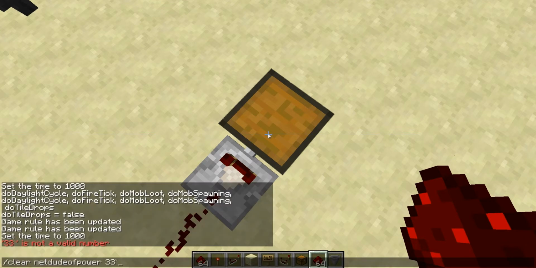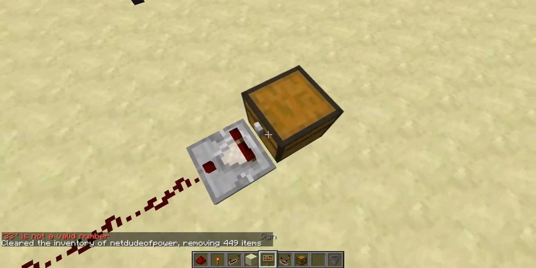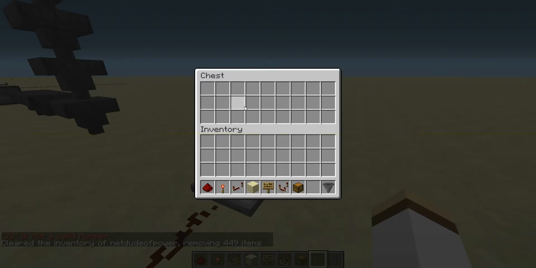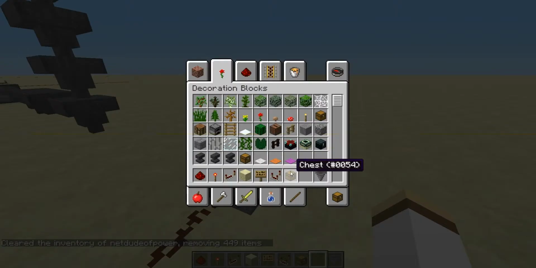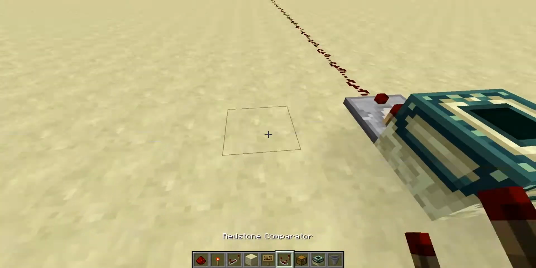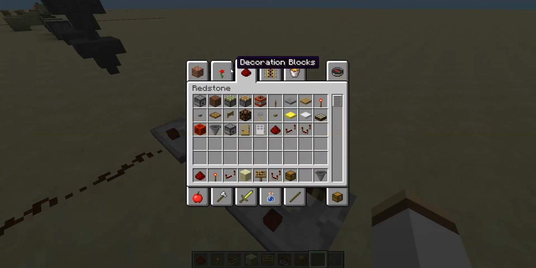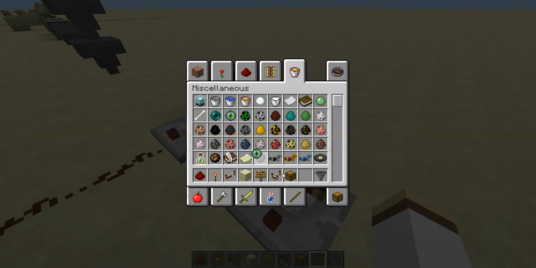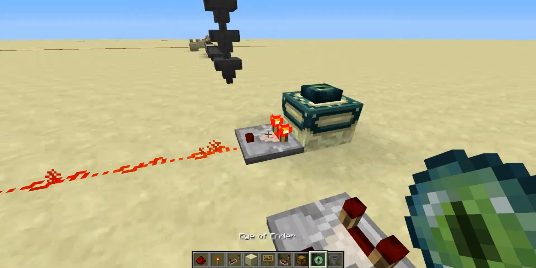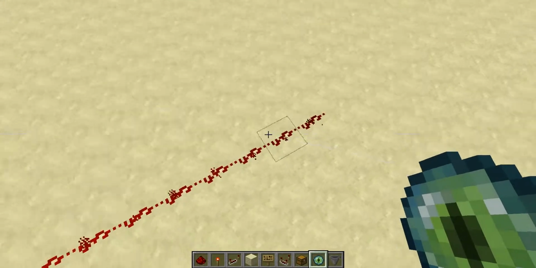Oh, there we go. But yeah, and that's how hoppers work. They can detect for any container, except for crafting tables and ender chests. They can also work with end portals, if they have an eye of ender or not. If they don't have an eye of ender in them, they just stay like this. But if we put an eye of ender in, it'll output a full signal strength, 15.